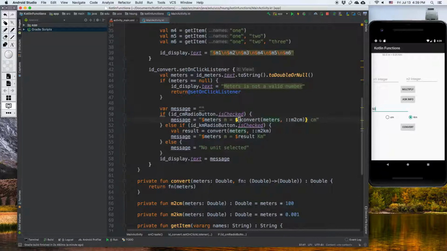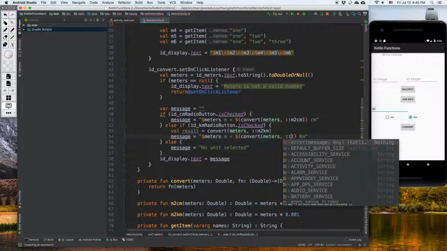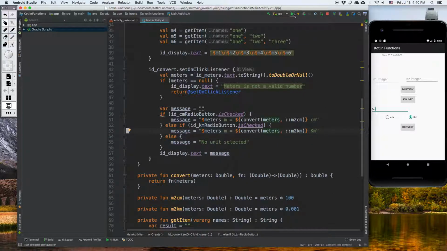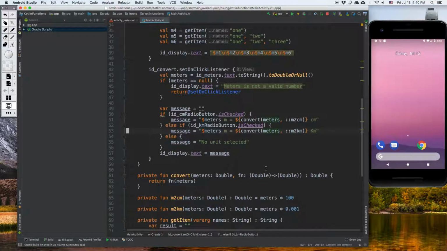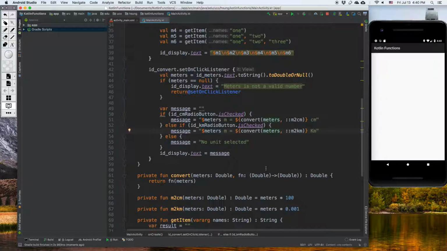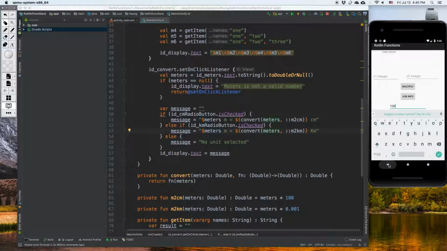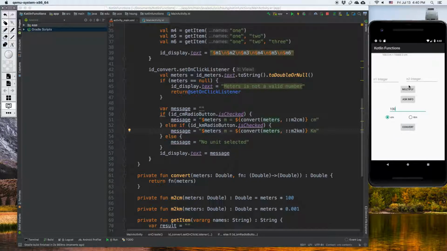So in a string template, within curly braces, you can specify any single expression, meaning one that results in one single value. Similarly here, we could call the convert function with the meters and then m2kilometer. Then we can eliminate this line totally. So let's do a final check. Meters 100, centimeter 100 times 100, as you can see here, kilometer should be 0.1.